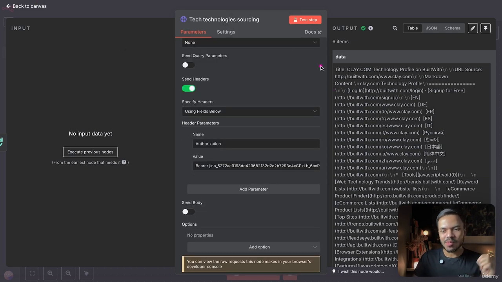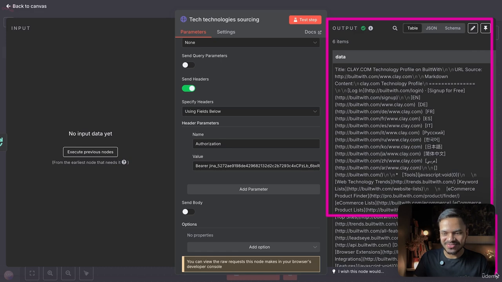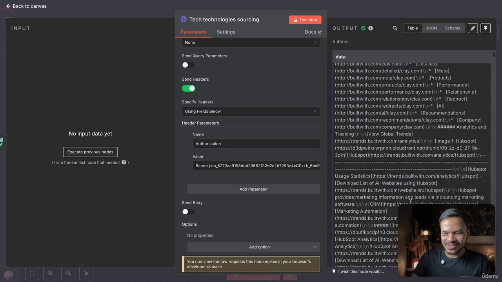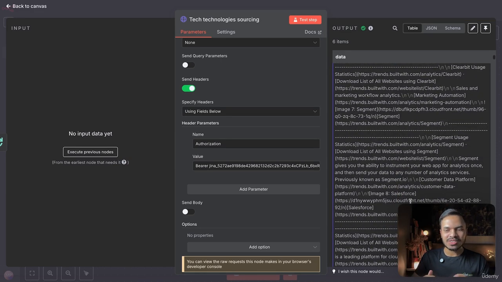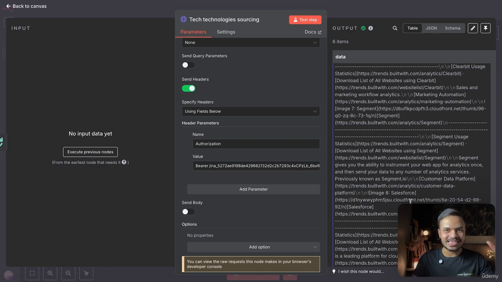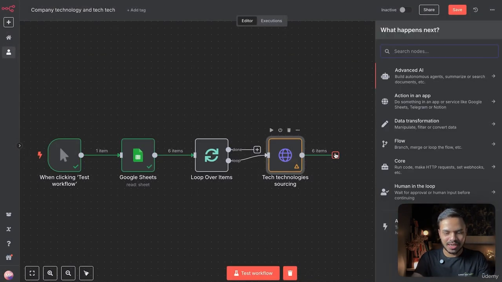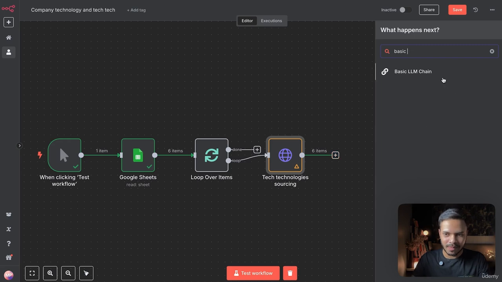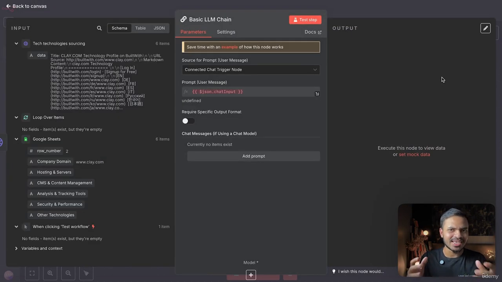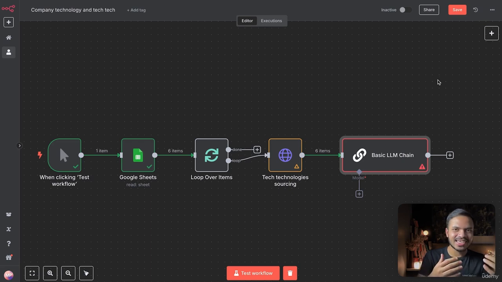Now let's talk about the problem we will have with the output. We cannot understand this data, right? So we will use a basic LLM model to scrape out the important company tech stack or company technology. We can use a basic LLM model, search for basic one, and there is no need to add an AI agent here. Understand, there is a difference between an AI agent and a basic LLM. You don't want to overburden your AI agent with these simple workflows. Even basic LLMs like ChatGPT 4o will just work fine.